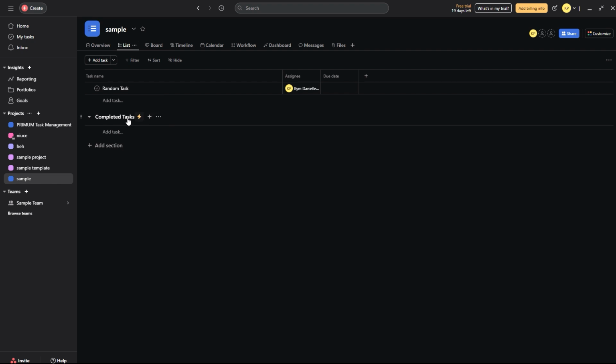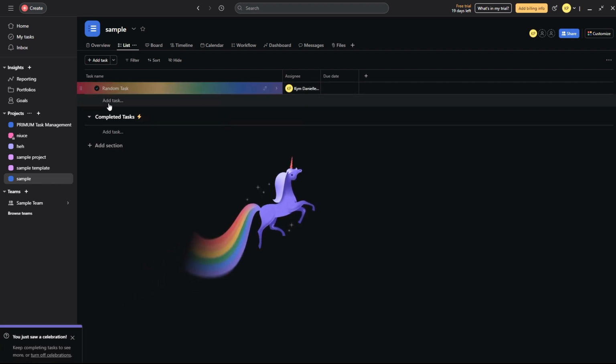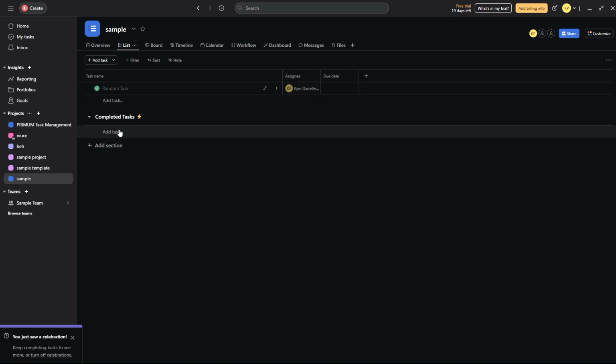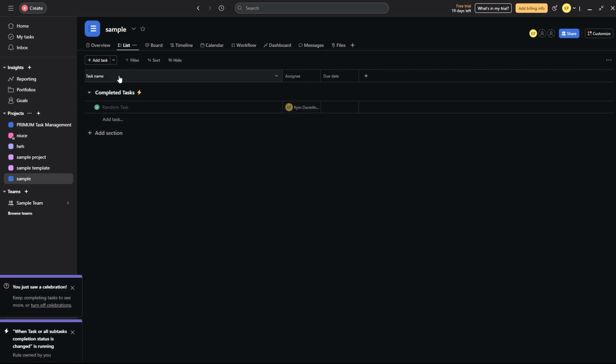And as you can see, there's a lightning bolt next to the section title. That means there are rules for that section, and once you do click on the check, it will automatically be moved to the completed task. And that is how you add rules in Asana.